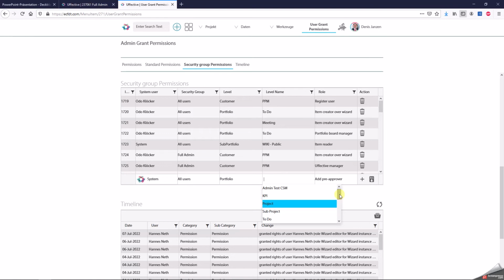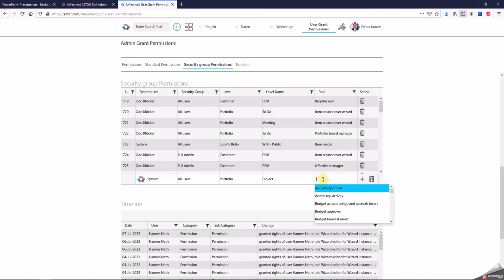We select in the next column the portfolio we want the permissions to be granted for. In this case, we select the project portfolio. And last but not least, we define the role that will be added to the security group, and for this then to be used as the role granted to the members that are listed in the security group. In this case, we add the role of item reader to have the permissions to read in every item of the project portfolio. Clicking on the plus button will add this permission.